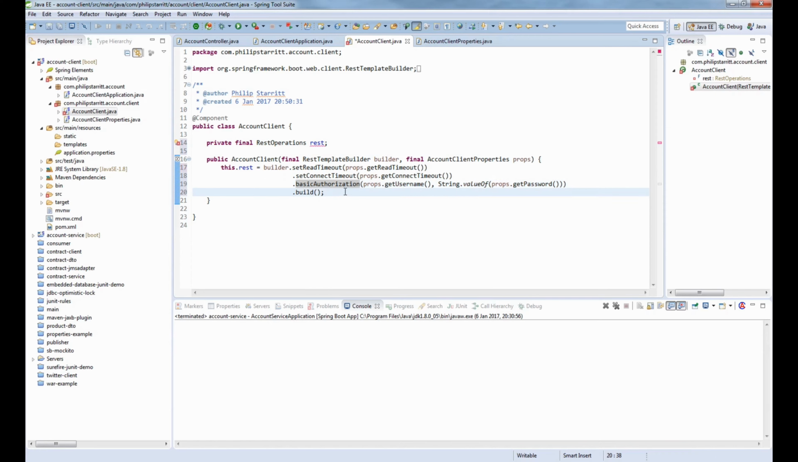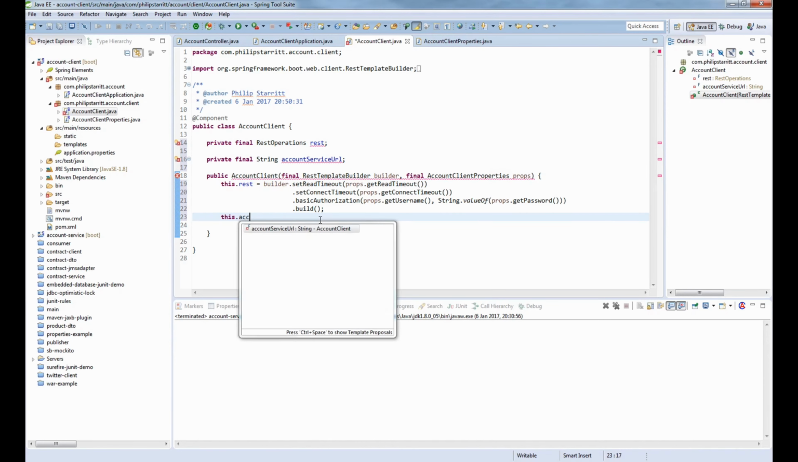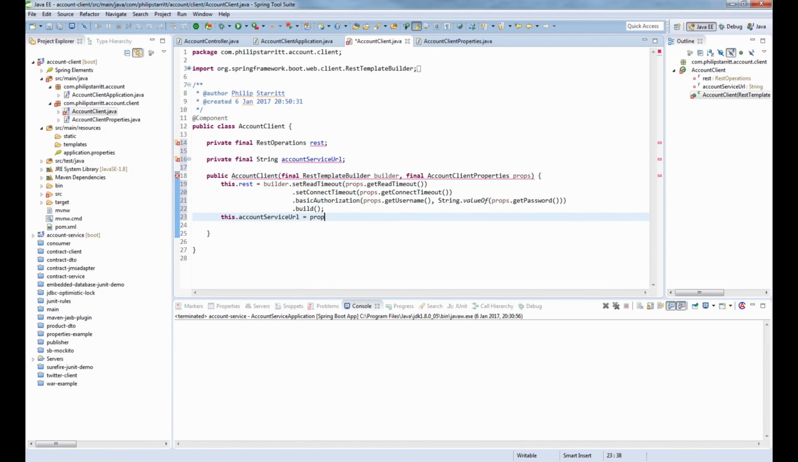So that's pretty cool. And what we also want is the URL. So instead of auto-wiring the properties, which is perfectly fine, I'm just going to take the one property out, which is going to be the account service URL. And I'm going to assign that from the properties. So I'm just going to say this.accountServiceUrl equals props.getAccountServiceUrl. So now we're ready to roll and actually call our service.